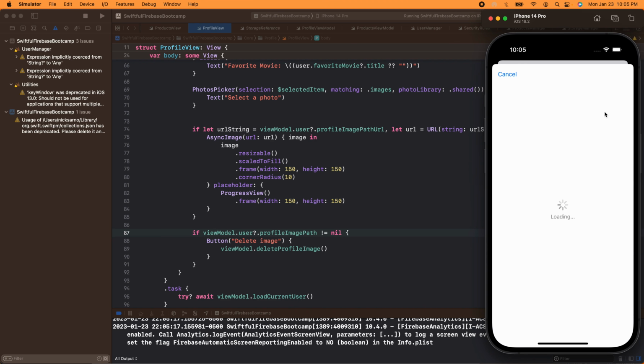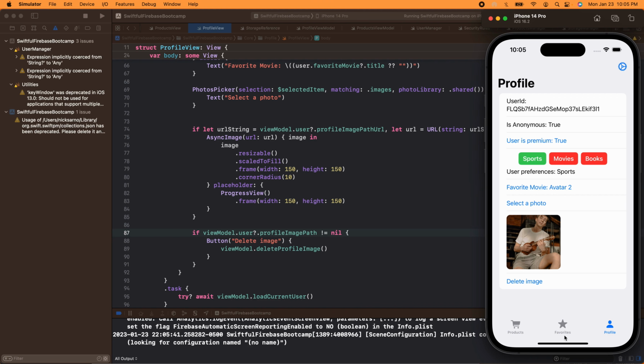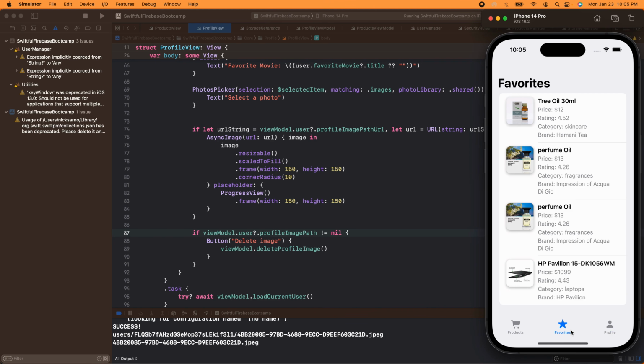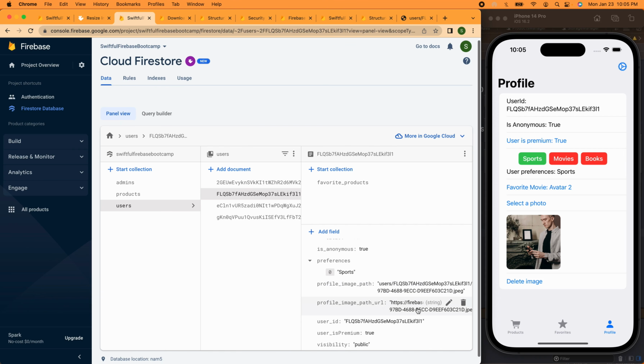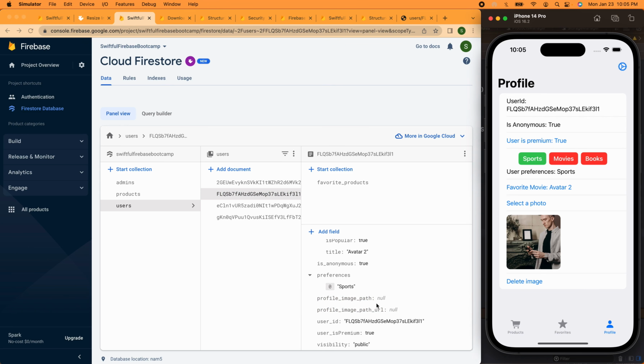Let's try this again. Let's upload an image, see if it works. I got a success. I'm going to click off and click back. Got our new image here. I see the image path and the image URL in Firebase. And now let's delete it. And path went set to null, and I think the image is gone. Awesome. That is it for storage for the whole playlist.